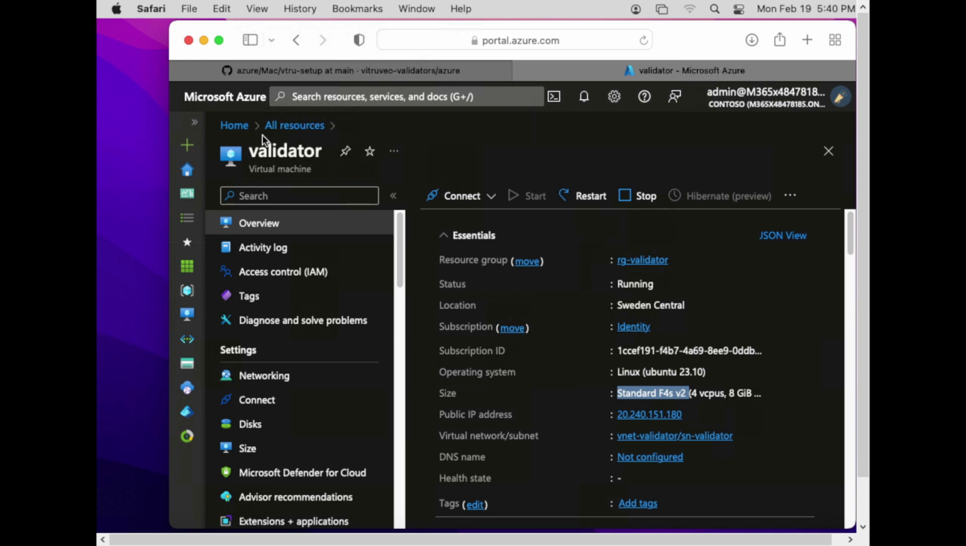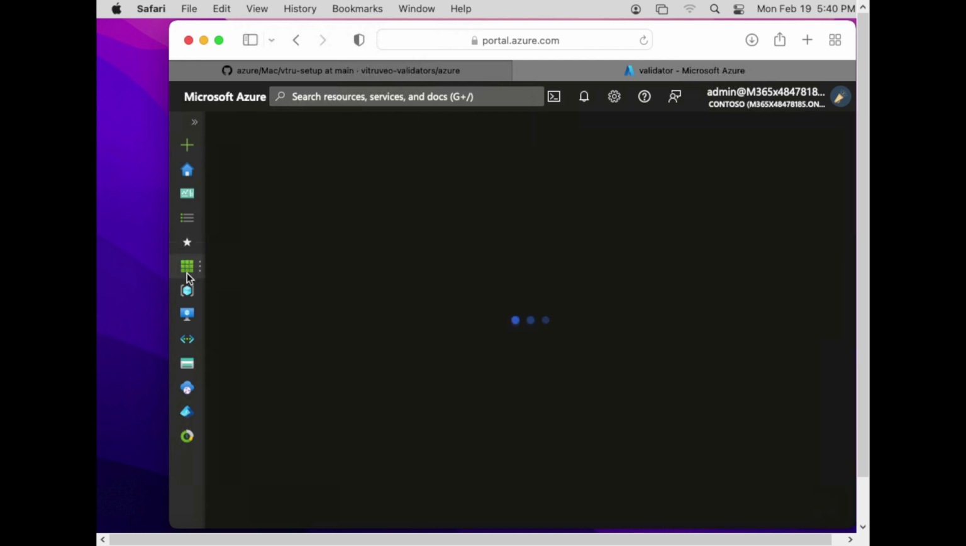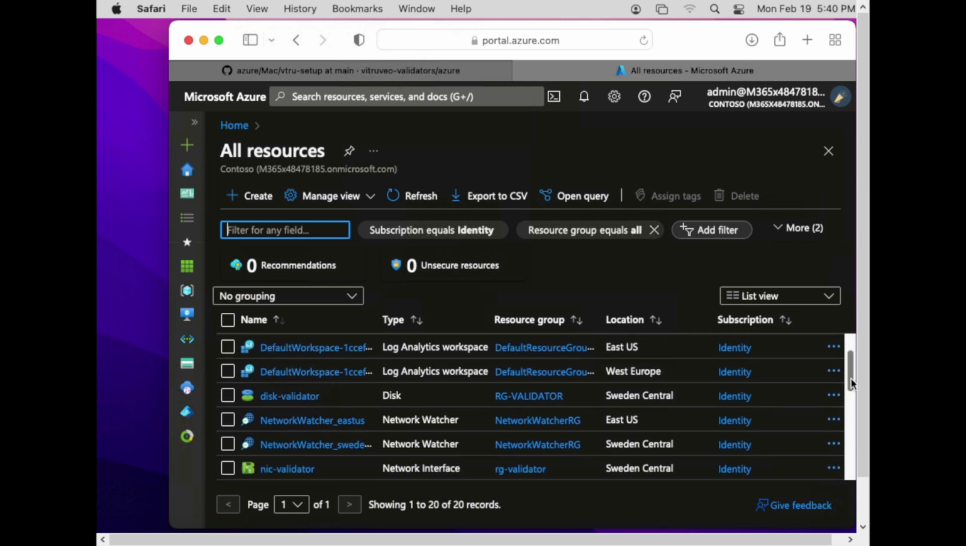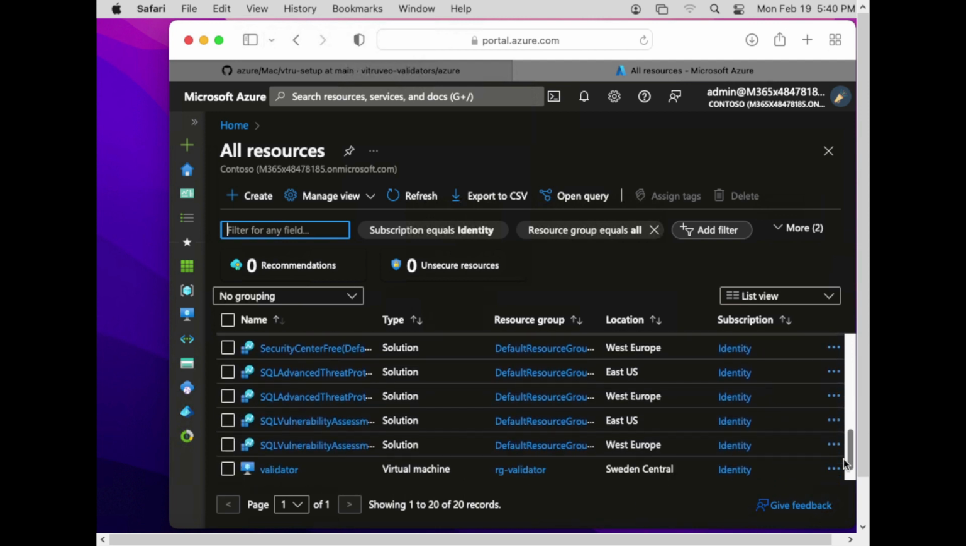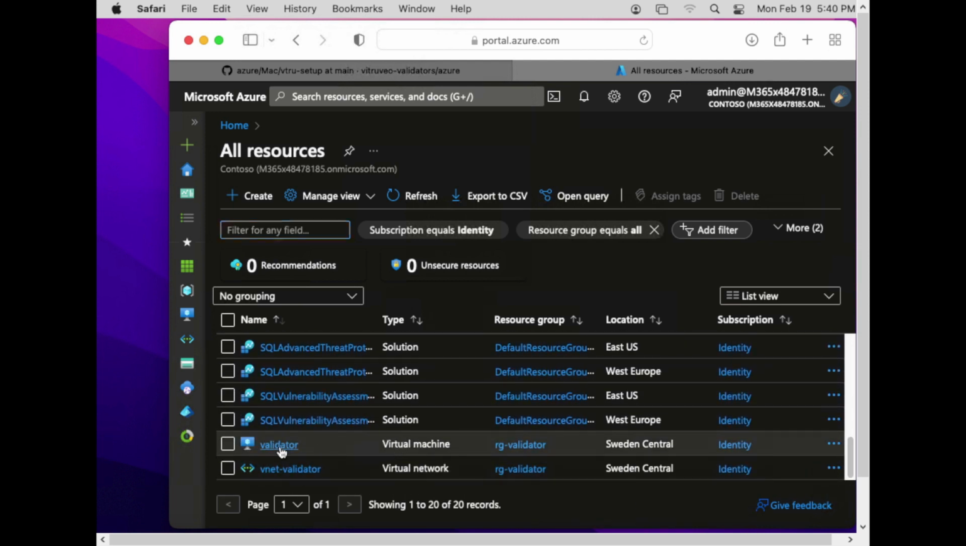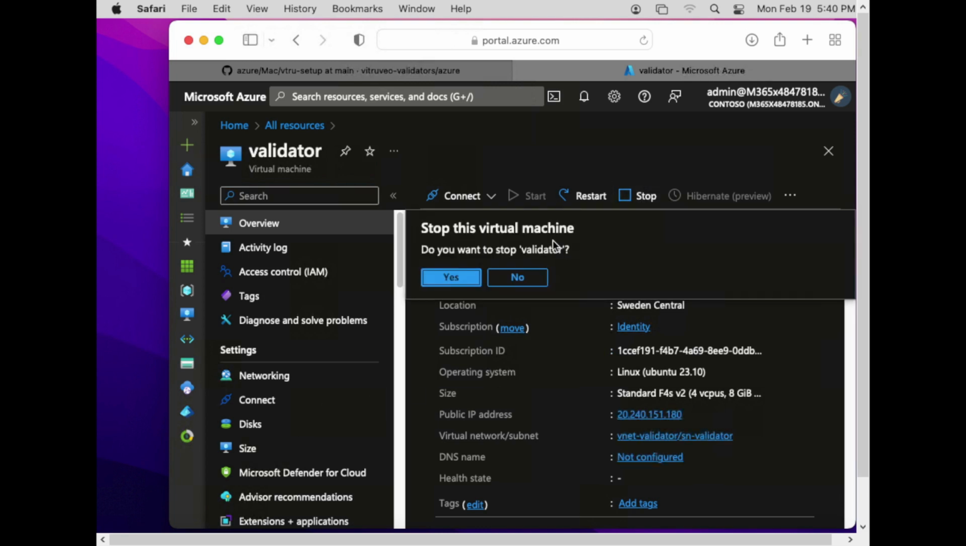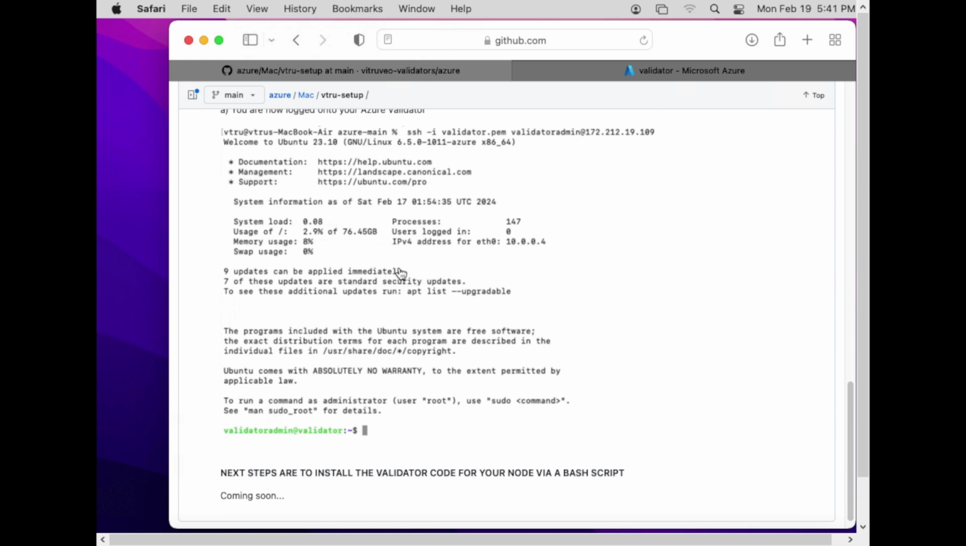So you want to come into all resources here, come down and find your validator virtual machine, and click on that. Then click this stop button here and select yes, you want to stop your validator. That's going to deallocate the instance, and it's going to save you a lot of money, since the majority of the cost is going to be the actual validator. So that was the first part.